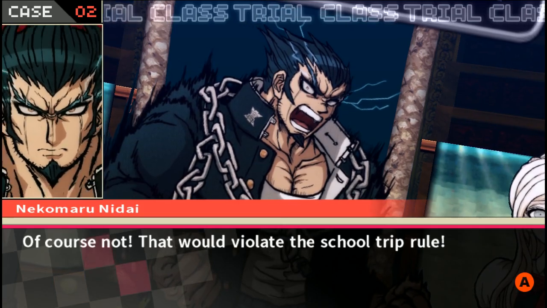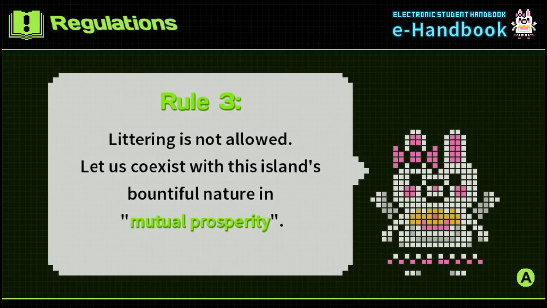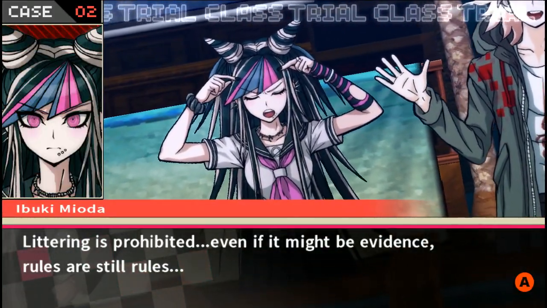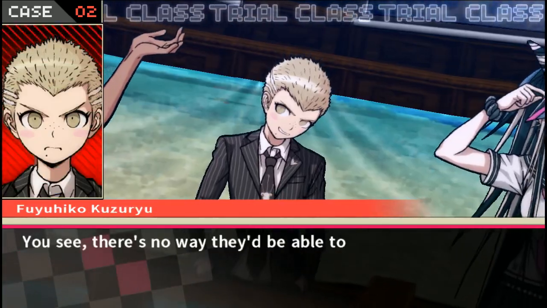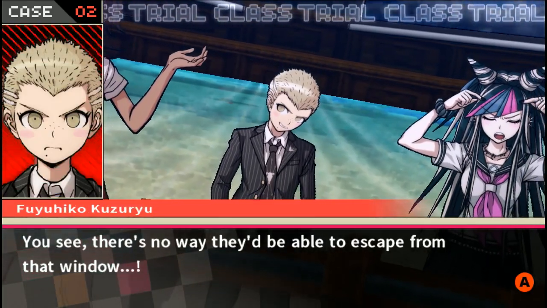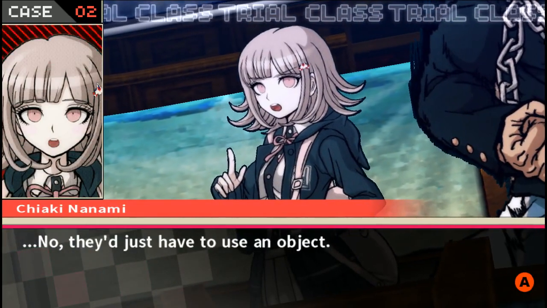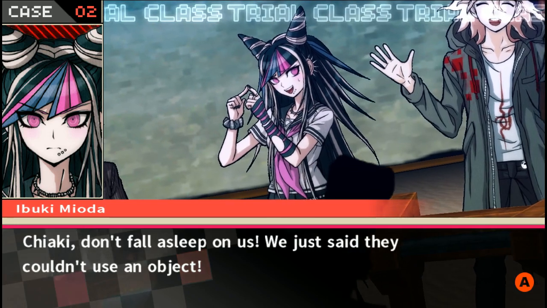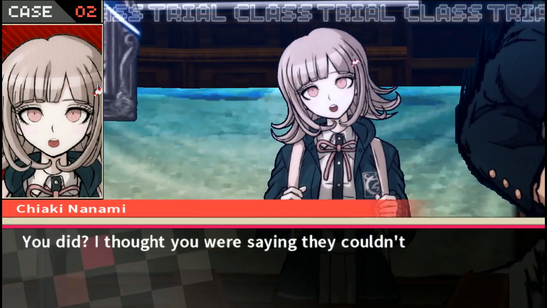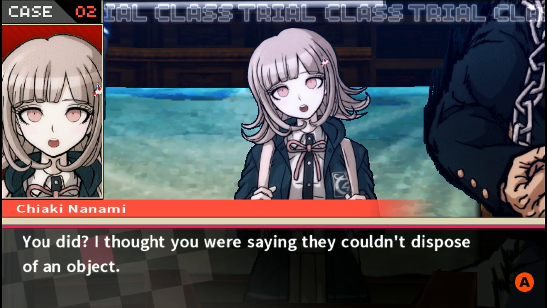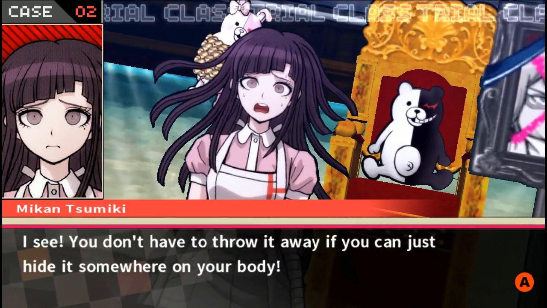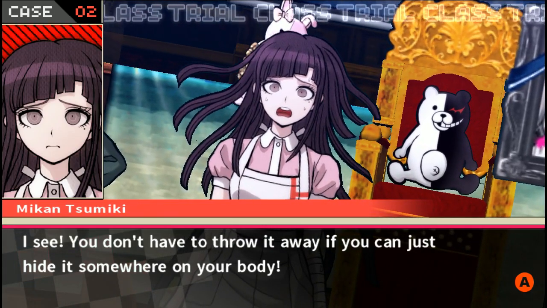Sonia, you are a genius. Littering is prohibited. Even if it might be evidence, rules are still rules. You see? There's no way they'd be able to escape from that window. No, they just have to use an object. Exactly. Chiaki, don't fall asleep on us! We just said they couldn't use an object! You did? I thought you were saying they couldn't dispose of an object. I see! You don't have to throw it away if you can just hide it somewhere on your body.